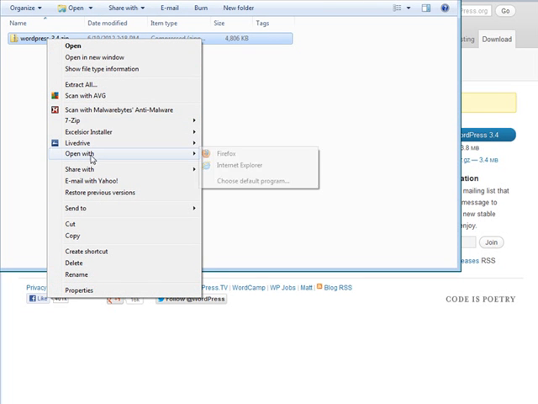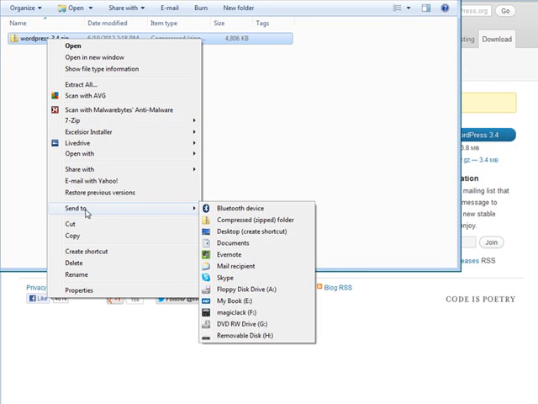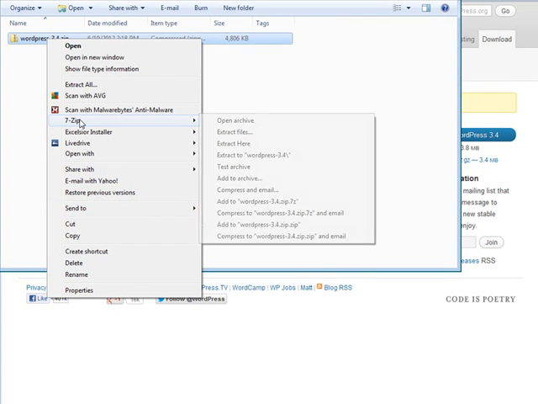If you do open, or if you do send to, you'll see compressed zip folder. That's built into Windows. I've installed something called 7-zip, which does basically the same thing but a little faster. If you want to use 7-zip, you can just do a search in Google for it and install it. Okay, so what I'm going to do is I'm going to do extract files.